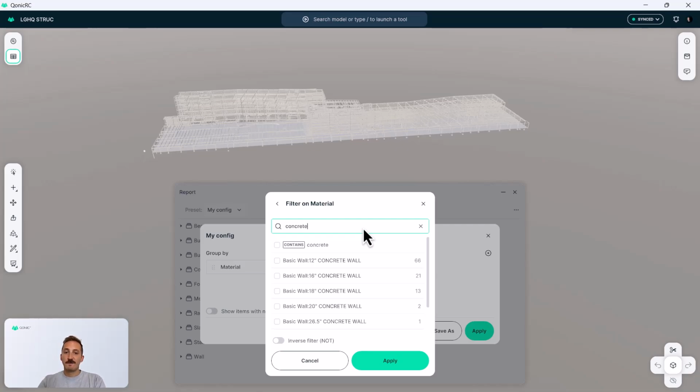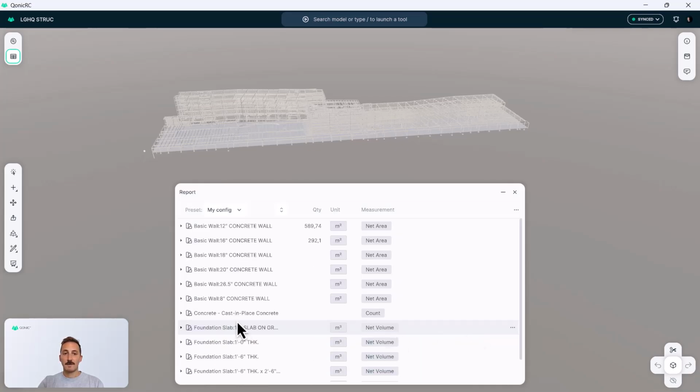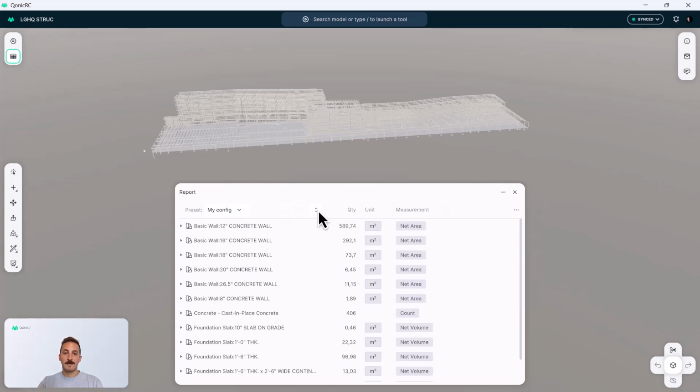Now previously, if I wanted to enable all of these objects that contain the word concrete, I would have had to click all of these individual materials to add them to the list. Now we can just click this contains filter, hit apply, and now I will only see the materials that contain this word concrete in just a few clicks, again to make it easier for you to find the values that you need.